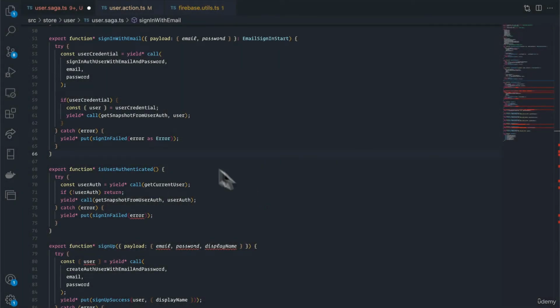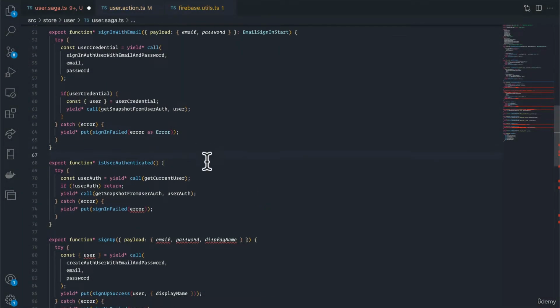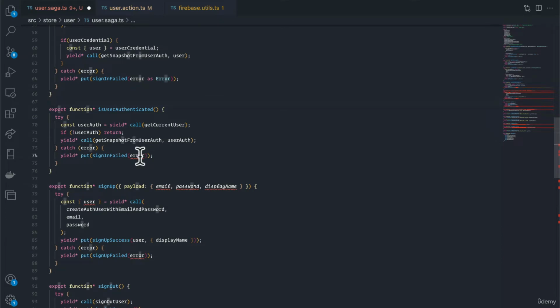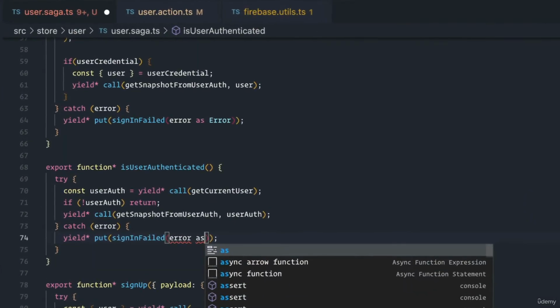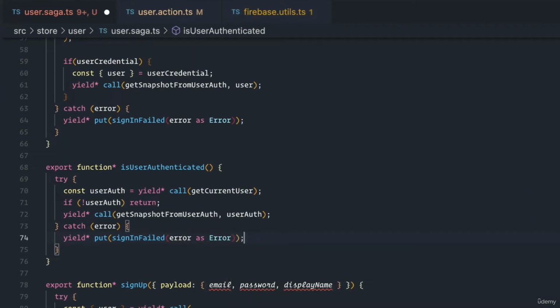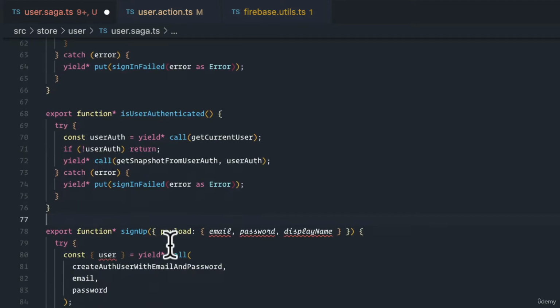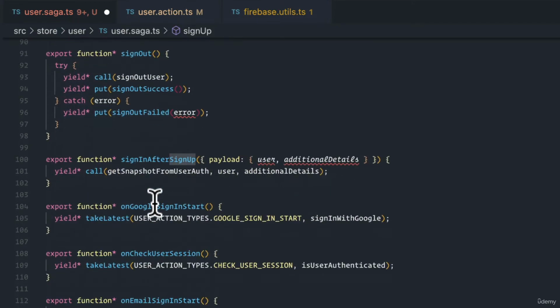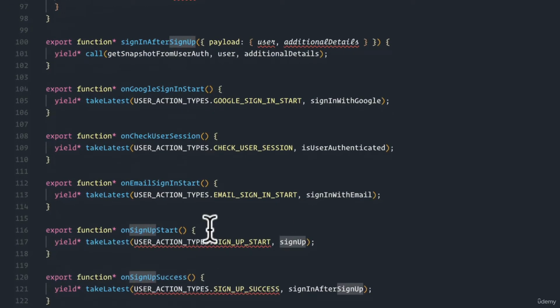Welcome back, everyone. Let's continue finishing typing out these different user sagas. So here for is authenticated, it's just an error casting as we have to do. Here inside of signup, where do we actually call our signup saga? So if we scroll down, we notice that we call our signup saga on signup start. So this happens when we get that action, signup start.